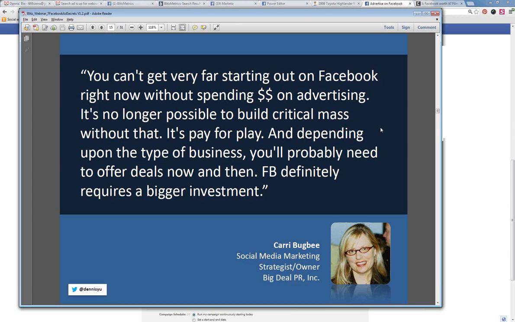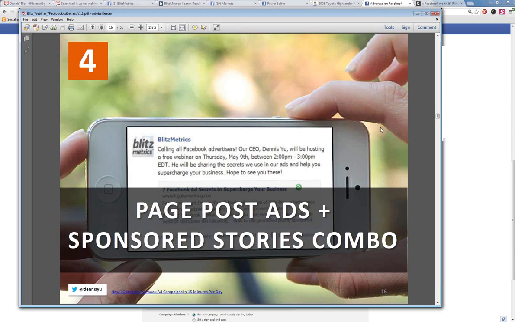You can't get very far starting on Facebook right now without spending money on ads. Guess what? They're a publicly traded company. You have to. It's no longer possible to build critical mass without that. It's pay for play, and depending upon the type of business, you'll probably need to offer deals now and then. By the way, the offer is the post type that gets the most traction and most virality, but it also gets a lot of hating too because people will say they didn't claim it. So think about that. Facebook definitely requires a bigger investment.